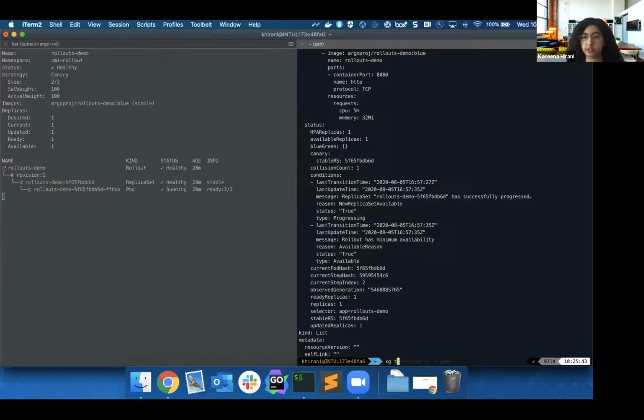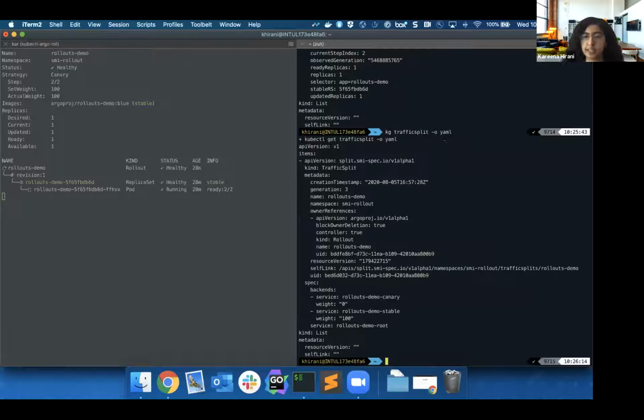So let me show you the traffic split object now. When I created this rollout with the SMI field, the controller also created this corresponding traffic split object. So right now the canary deployment hasn't started. For the backends, the weight for canary is 0 and the weight for stable is 100 because all the traffic is going to the stable service.